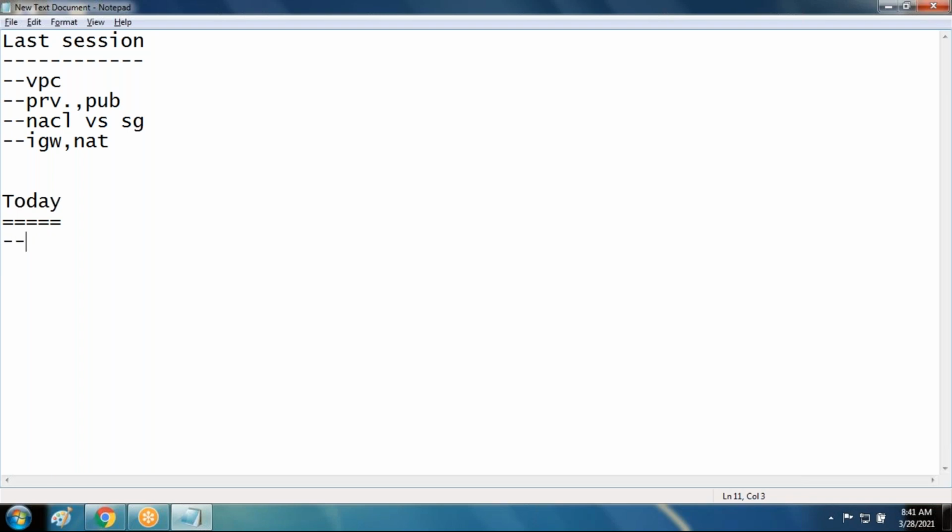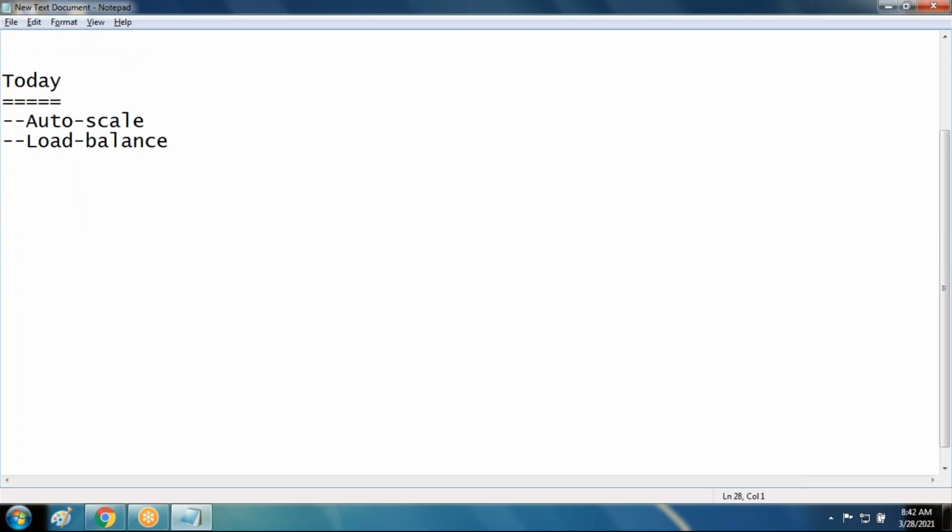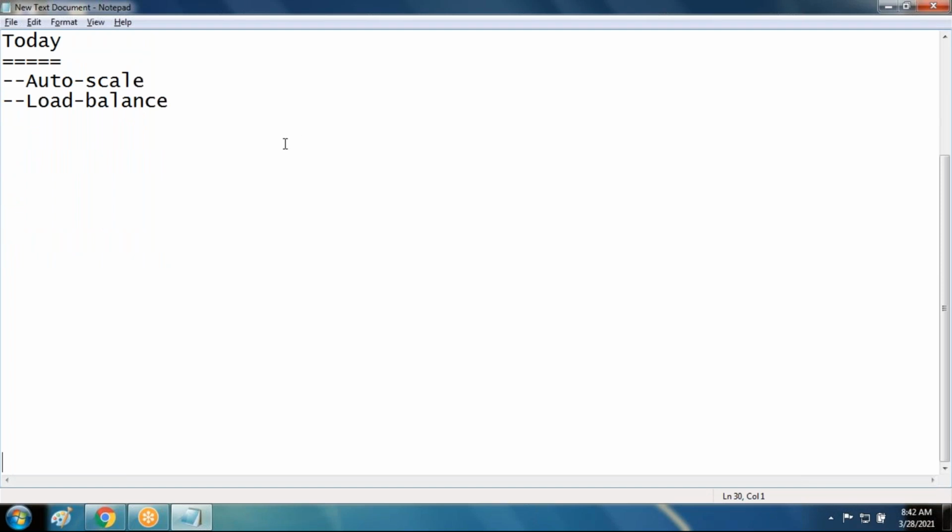So, auto scaling, load balancing. Auto scaling and then load balancing. Right. So let's talk about this auto scaling and then load balancing. How do you understand this auto scaling and load balancing? Let me just take you through a scenario.